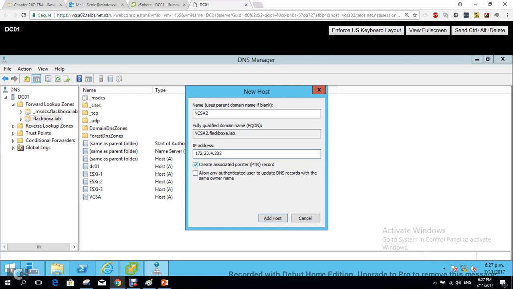And we can create an associated pointer record, but we'll do it manually just so you get an understanding of how. So we choose our name and our IP address. And as you can see, we can find the fully qualified domain name here of our VCSA. And then we click Add Host, and it's added.